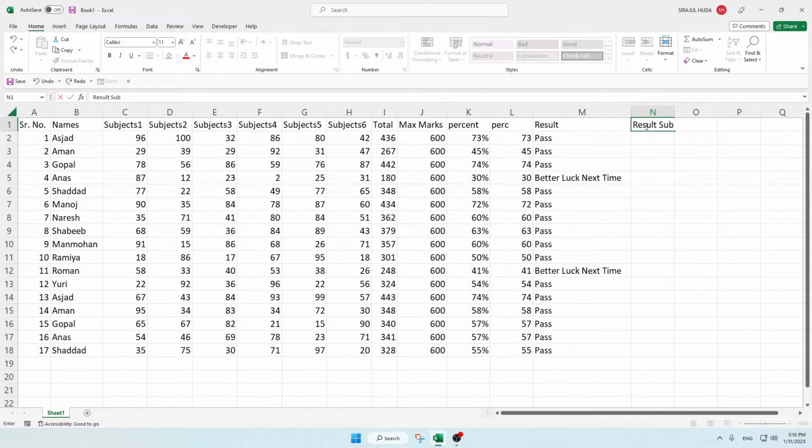Result subject wise. In this one, equal if, open bracket, logical test. One more thing here: as I told you, we are going to apply from subject 1 to subject 6. So after if we have to apply one more function, that is called AND. Then again open bracket, then logical 1.